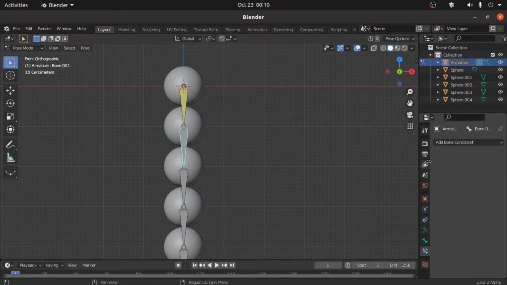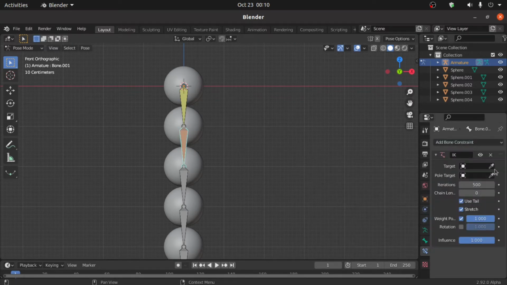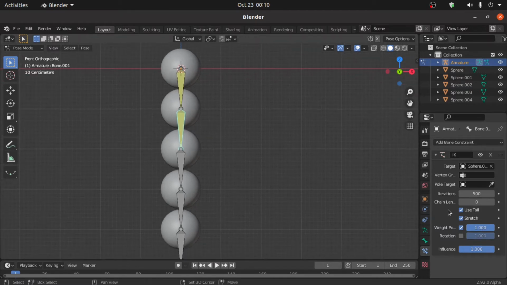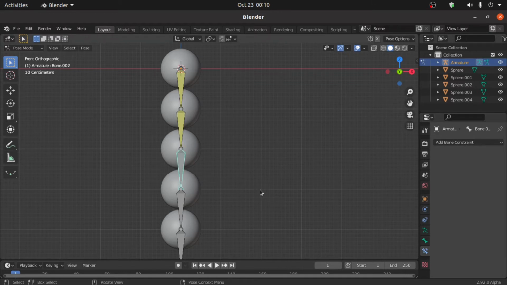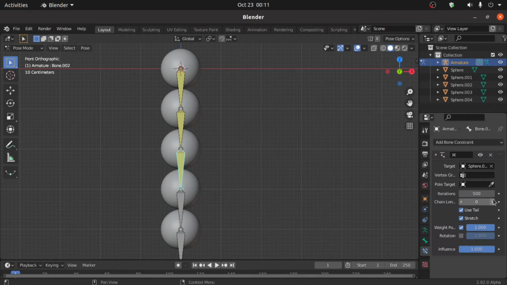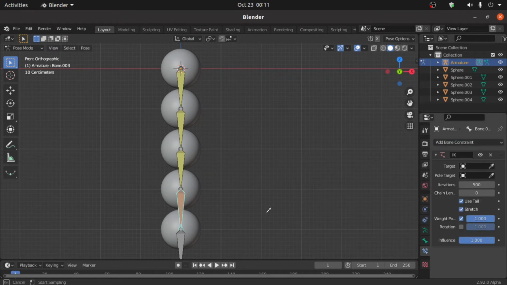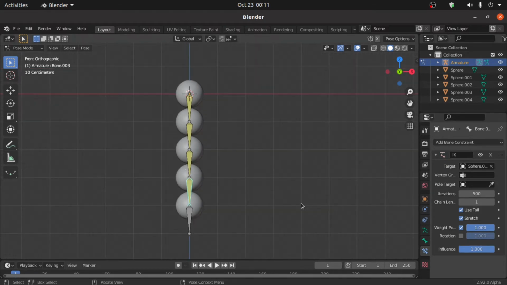Select the second bone, then click on this constraint and select here IK. Under this target, select this sphere. Also change this chain length. Now switch to object mode.